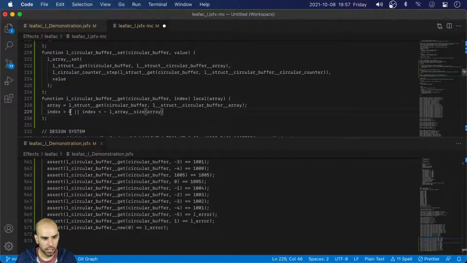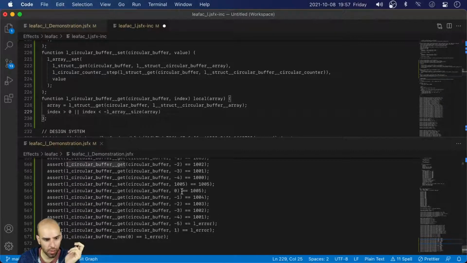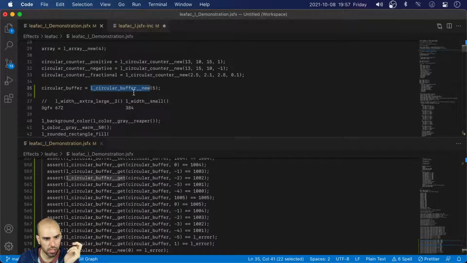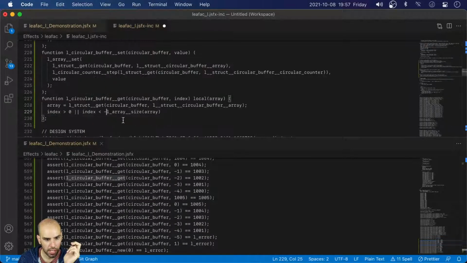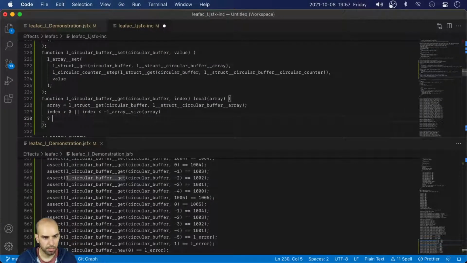So if the index is greater than 0, or if the index is less than the negative size of the array, I think it should be. For instance, the size of this circular buffer that we are creating for testing is 5, and the maximum index I can go to is 4. If I have minus 5 minus the size, that's a mistake. Okay.